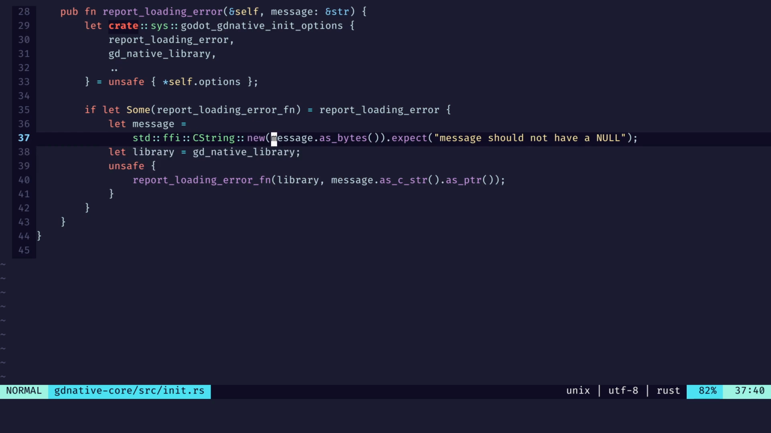We are, and it's this here. We probably need to forget it. And I am very new to Rust and FFI, so helping out on this project has been a learning experience. So in this case, when we report the loading error, we have a string reference.